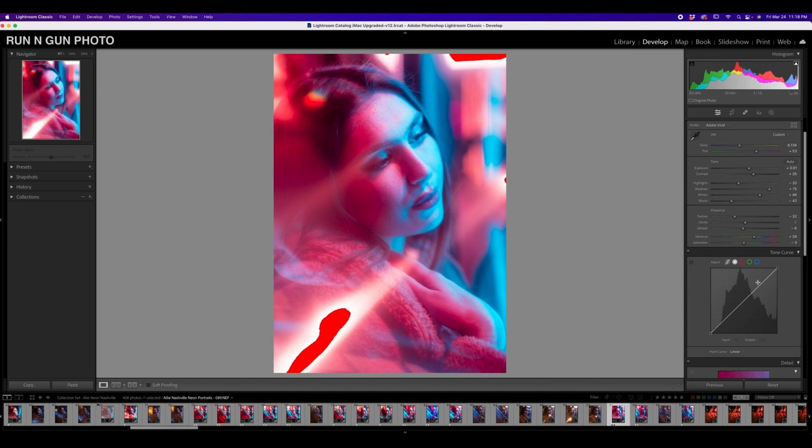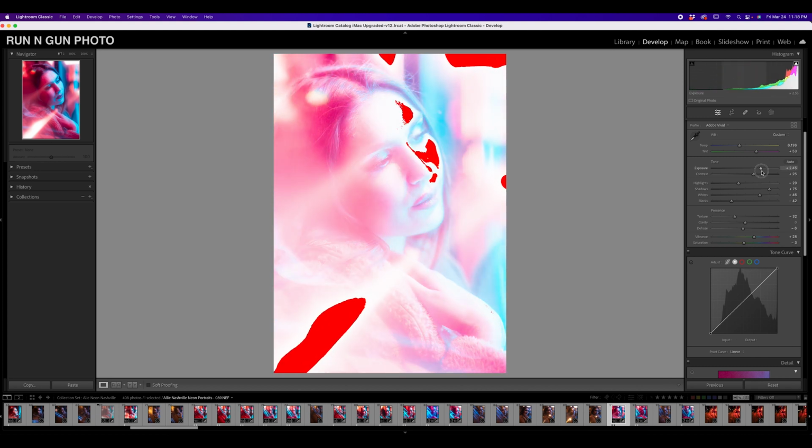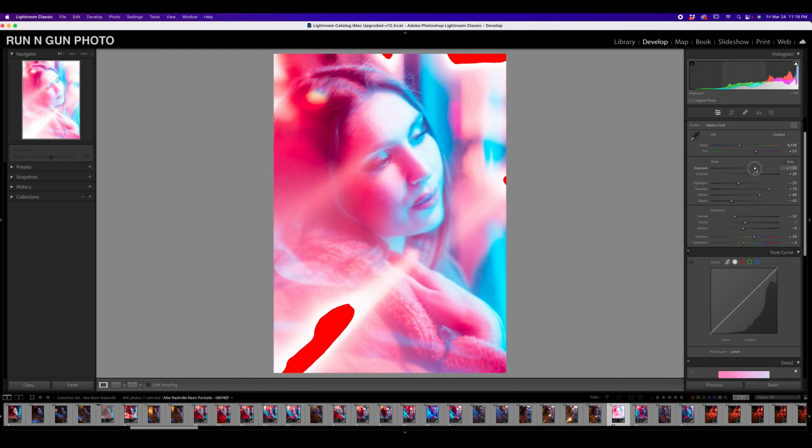But a time where this may be important is if you have an overexposed image and you start to lose a lot of detail in here. I really don't want to lose this detail in the face. I would never take that image that far, but that's just an example where your highlights or your whites would be clipping.